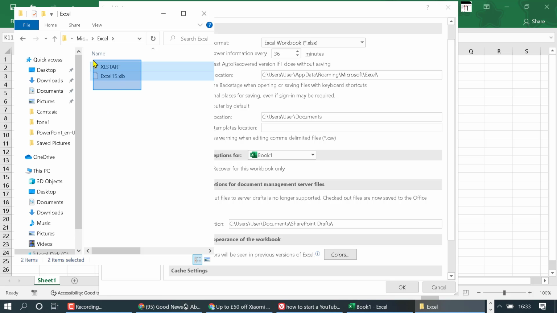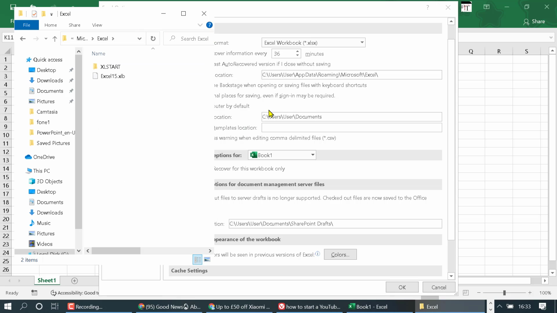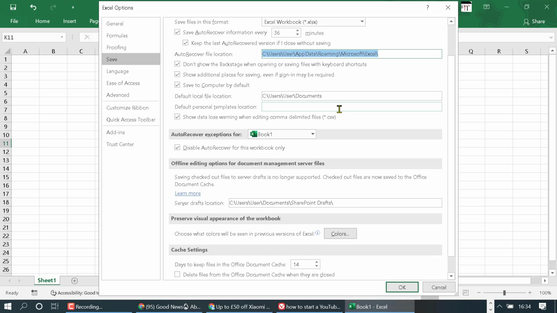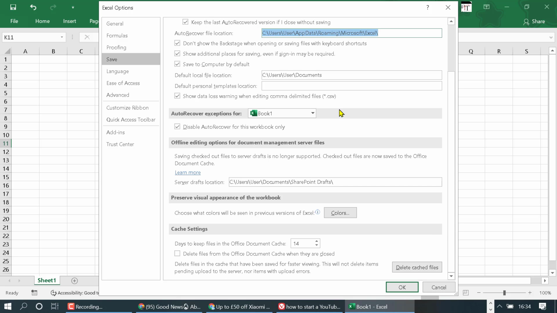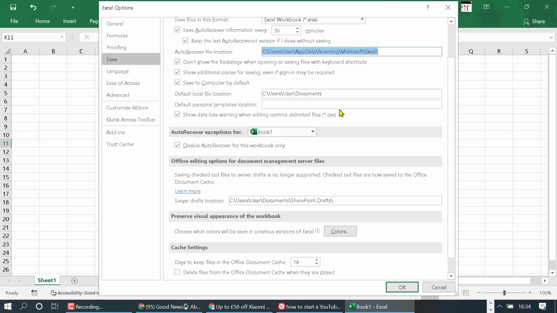So these two files, and you can recover that file. Just now it's empty because there is no recover file, but you can recover from this location. So like this you can try all options, all locations, and see how we can access that particular location.